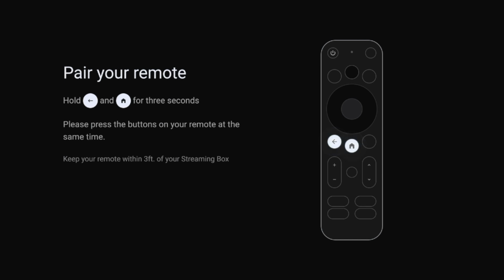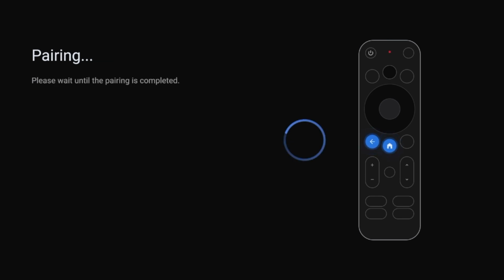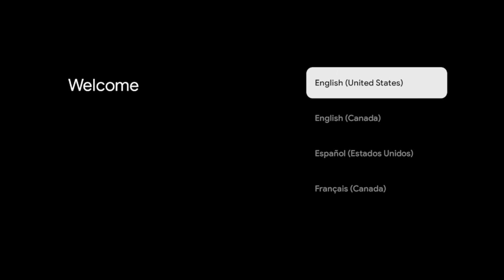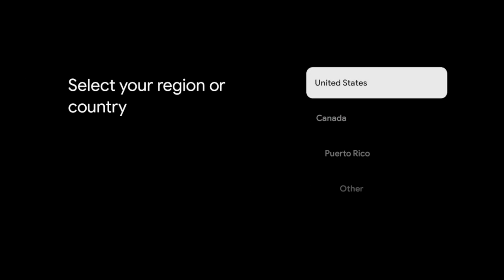So guys, as you'll see, to set up an onn Android TV box, the first step here is to pair your remote. So I'm going to follow the instructions here, and I'm going to hold the left button and the home button for 3 seconds. And once I do that, my remote should be paired here. All right, and after I've done that, you will see it says start to pair, pairing successful. And now it's going to ask me for my language. I'm going to click English, United States.